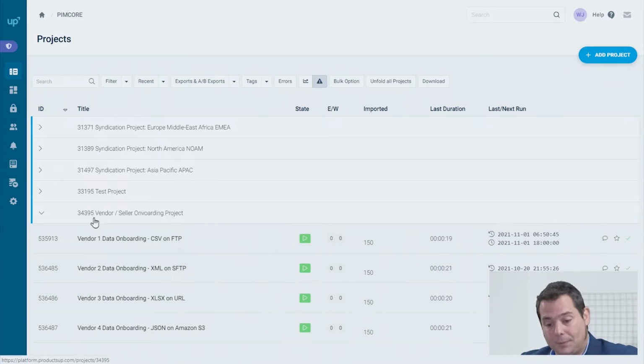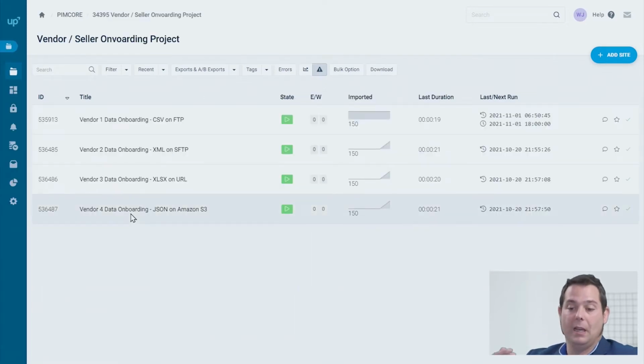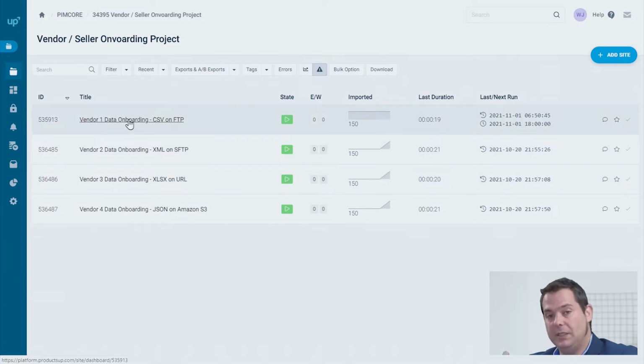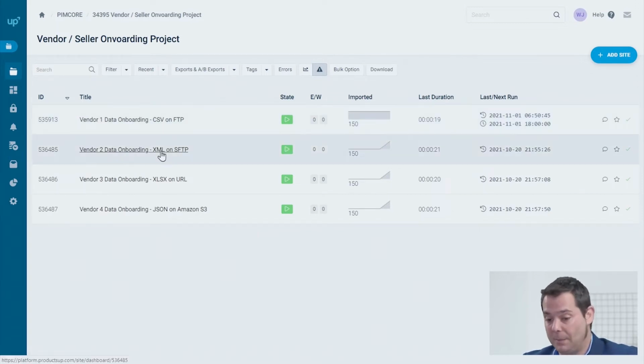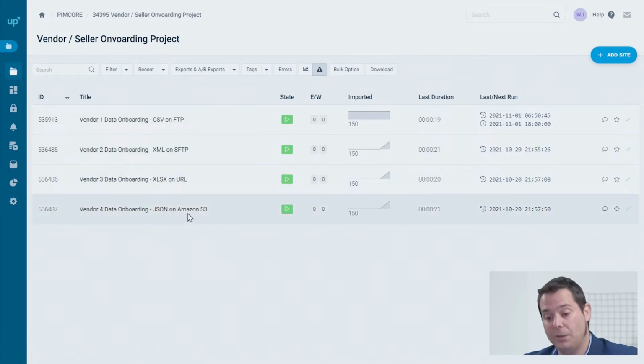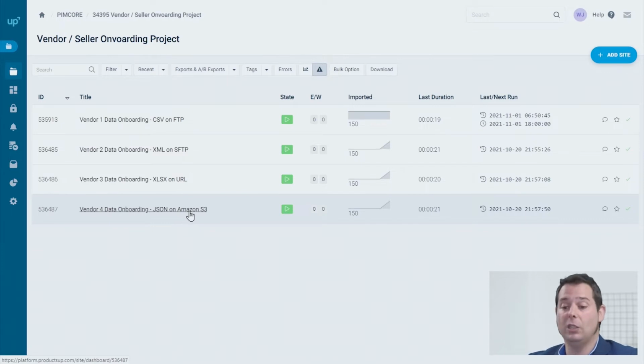I'm in the Pimcore instance of the platform. And here, what you see are projects, which are like folders containing multiple sites. Today we're going to focus really on the vendor-seller onboarding project. If I click here, I'm inside this project and I can see multiple sites. Each one of these sites is going to onboard data from one provider, whether this provider is sending us a CSV on an FTP, an XML file, an XLSX file via URL or a JSON file on an online storage. Basically, it could be anything.